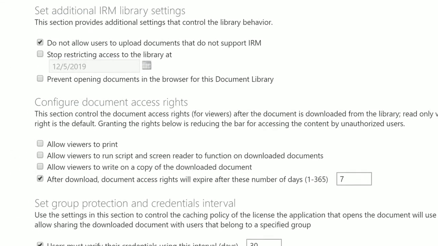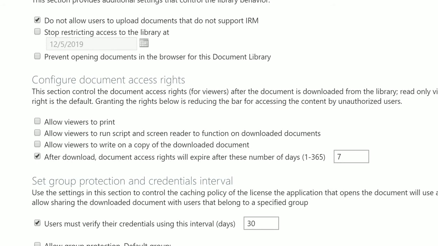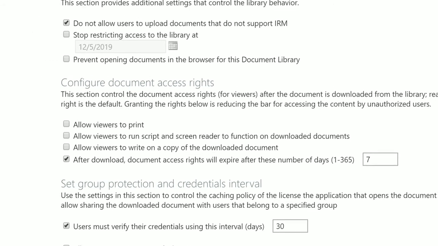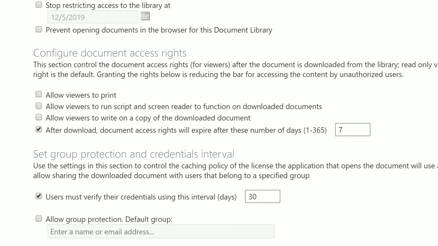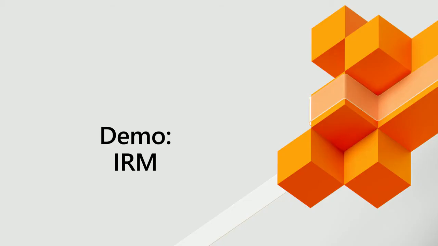We can prevent the document from opening in a browser because we don't trust browsers, right? We would rather trust the clients. And if you download it, maybe it will expire after 7 days, like I set it up here, and you must re-verify your credentials every now and then. So yeah, it's old. But it hasn't been replaced by information protection. And that's a bit odd, isn't it? Why don't we integrate unified labeling directly into your SharePoint sites?